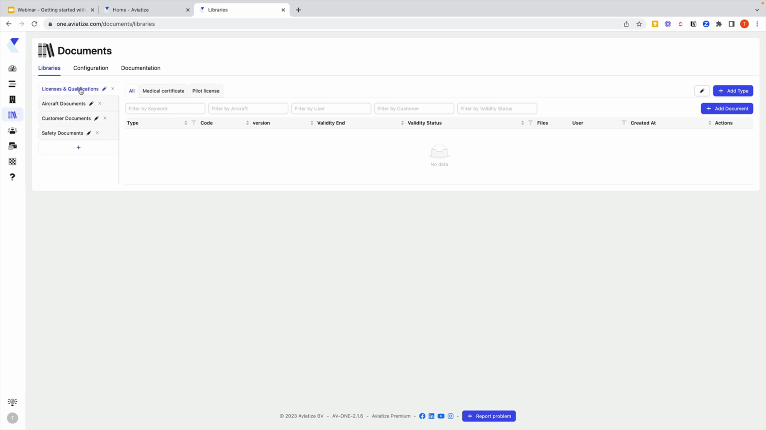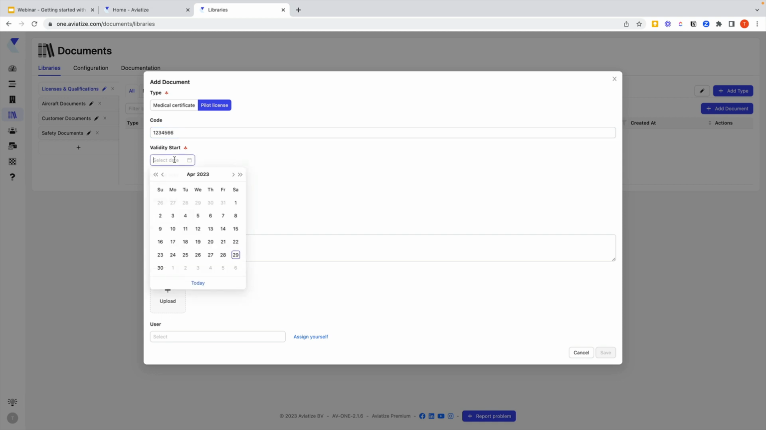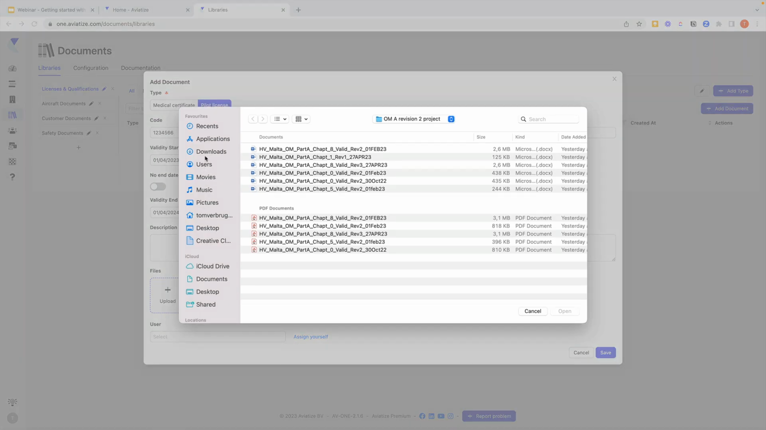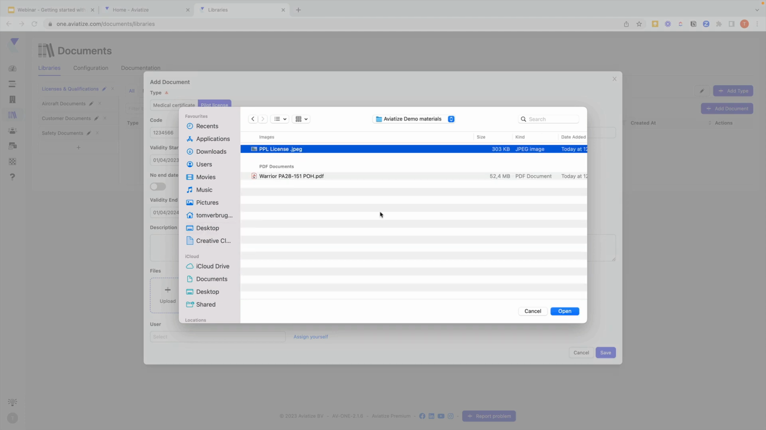For the time being, I'm just going to add my license. So I'm going to click on Add Document, Pilot License. I can put in my pilot license number. I can say, okay, this is a pilot license valid from the 1st of April, and it's valid for, let's say, 1 year. There we go. And we can just upload the license. There we go. PPL license. There we go.